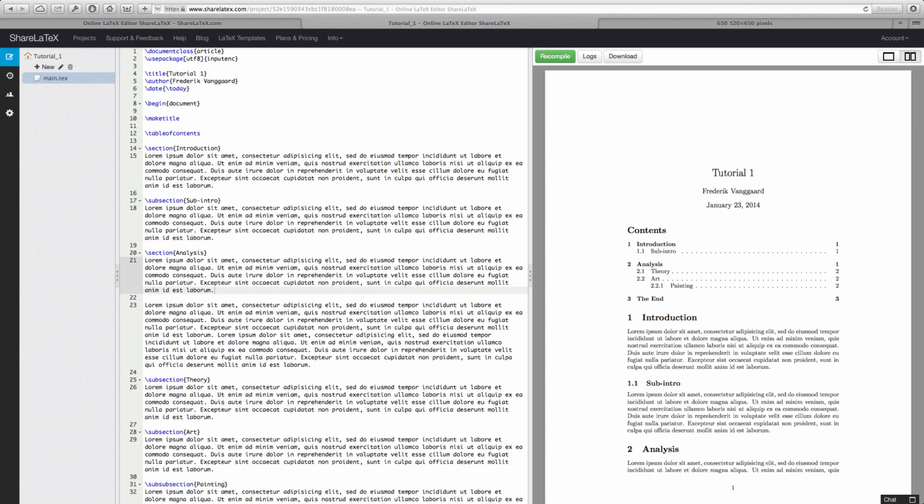Hello and welcome to the second LaTeX tutorial. In this one, we're going to look at some graphics, how we can get nice images, what we can do with these images, and how we can then use them in our projects or assignments.